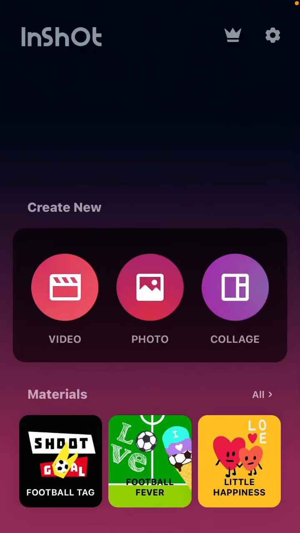Hello everyone, in this video I'm going to show you how to make an overlay in the InShot app.